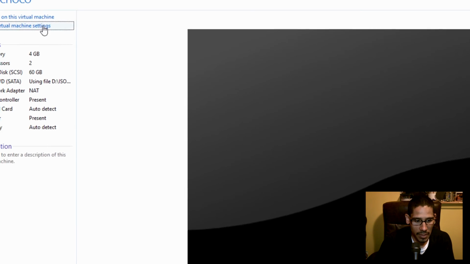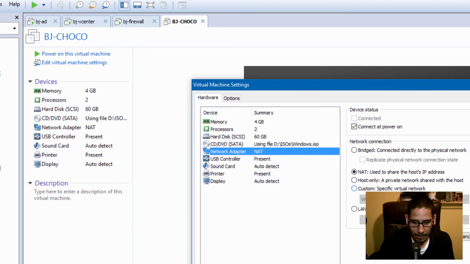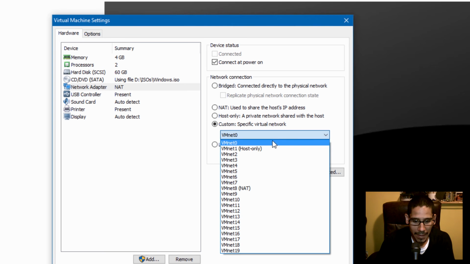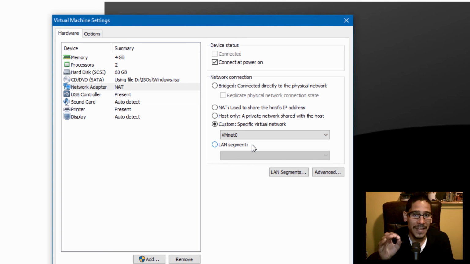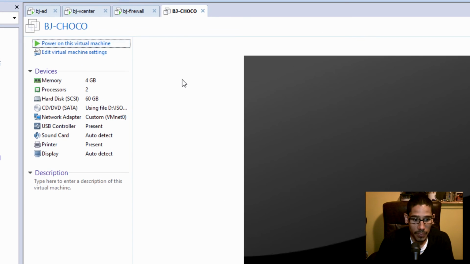So let's go into this virtual machine. Click on this. And let's go to network adapter. And I'm going to custom specific virtual network. I'm going to pick VMnet 0. Remember, my VMnet 0 is the LAN. So we're going to press OK. And we're going to start this virtual machine.